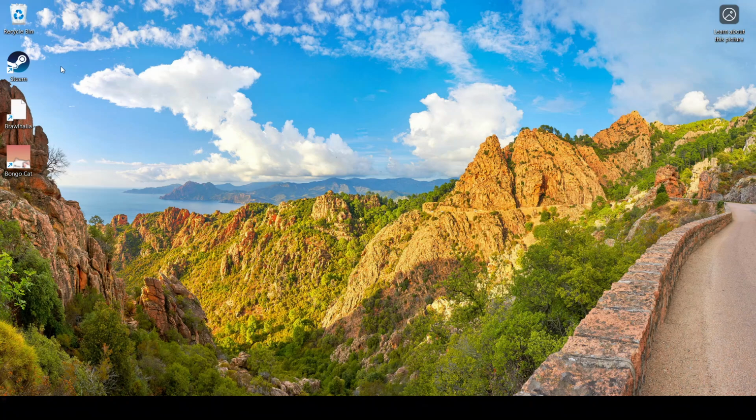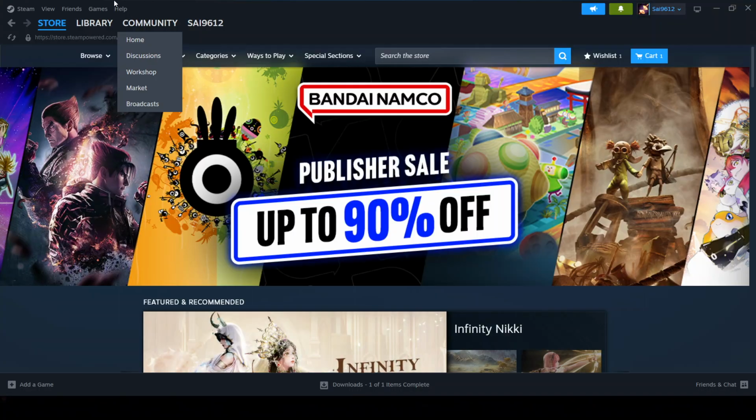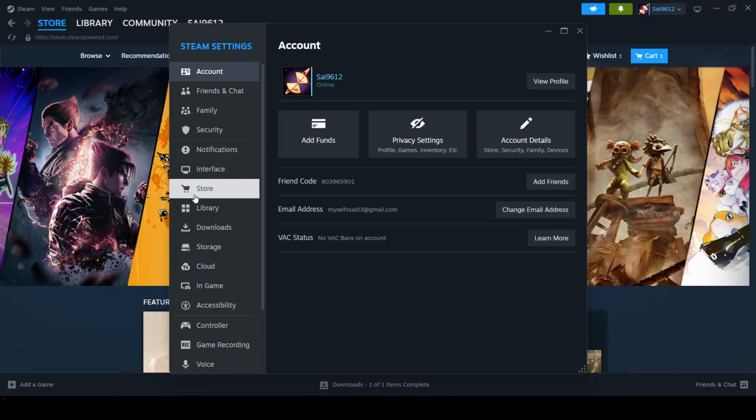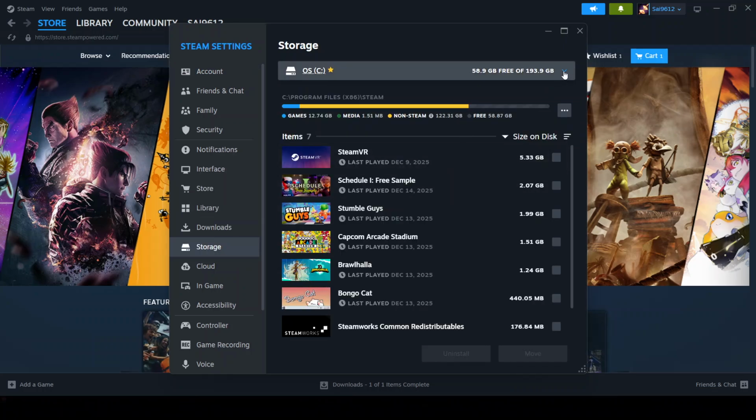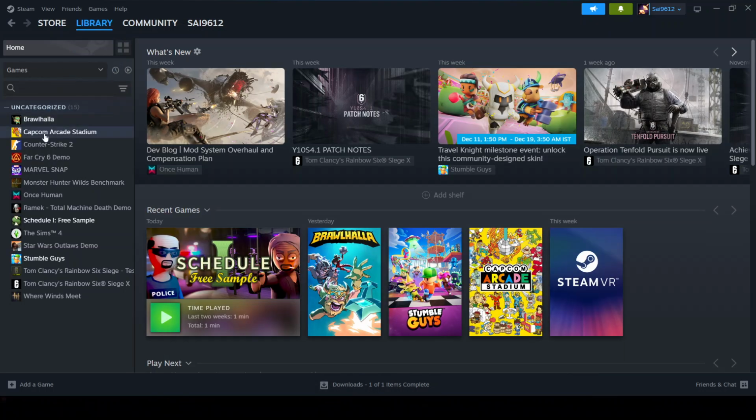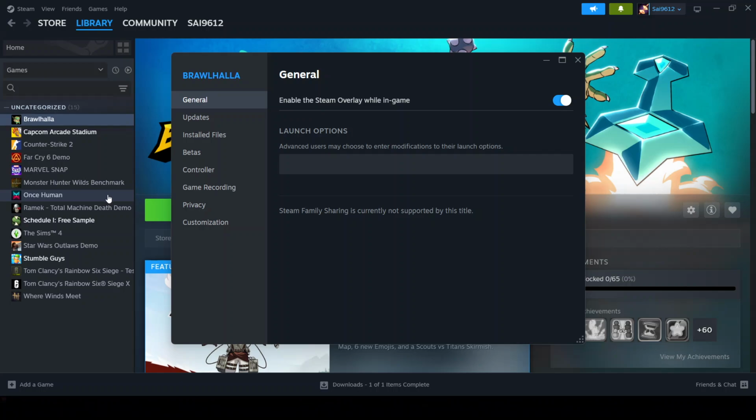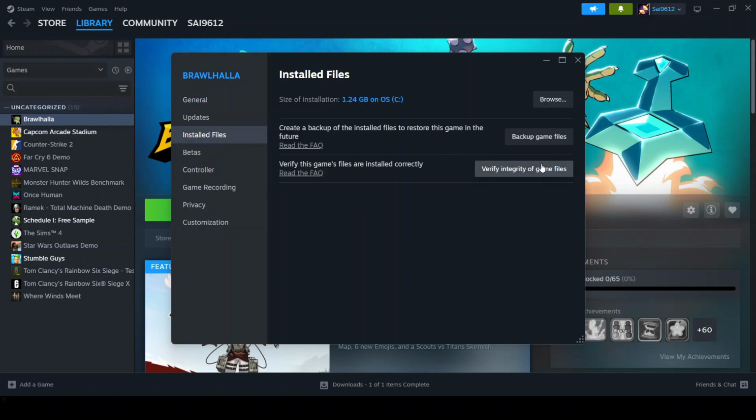Now let's repair the library and validate the game files. In Steam, go to Steam, then Settings, then Storage, or Downloads and Storage depending on your version. Select your library folder and choose Repair Library Folder. This fixes permission and structure issues at the library level. After that, go to your library, right-click the affected game, select Properties, then Installed Files or Local Files, and click Verify Integrity of Game Files. Steam will scan and repair any corrupted or missing files.